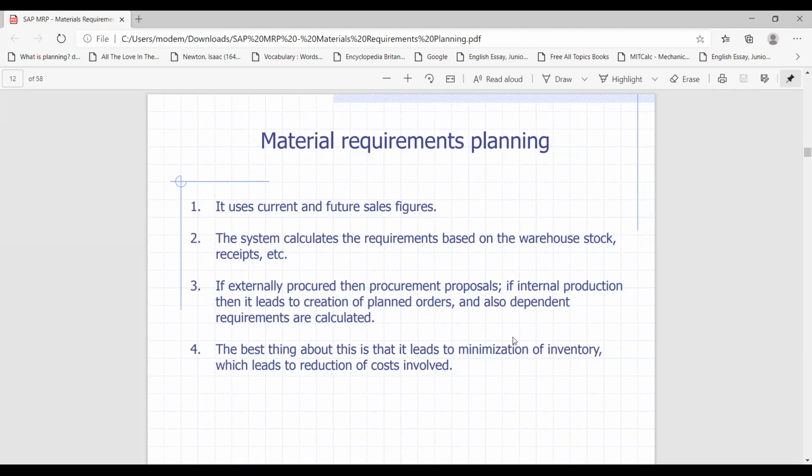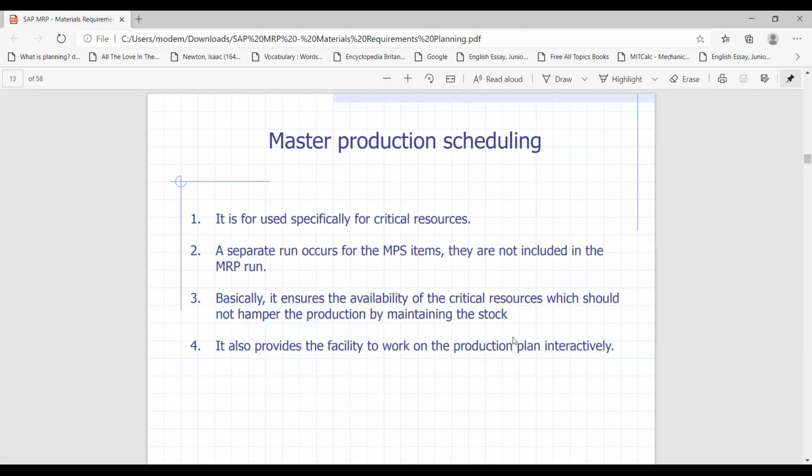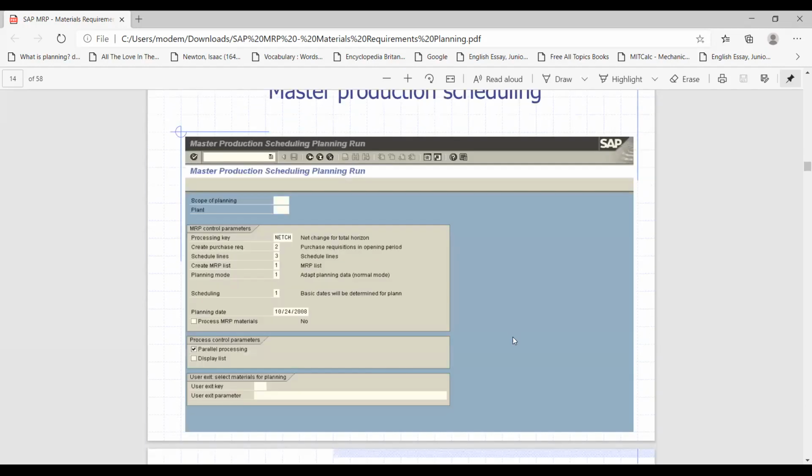Also, dependent requirements can be calculated, so inventory optimization is minimized and reduction of cost will happen. MPS is also used for critical resources. It has a separate process of MPS for MRP execution. It can't include MRP, but it follows the same process actually. MD41 we have as one transaction code. I'll show you in the same. Here you can execute the MPS.